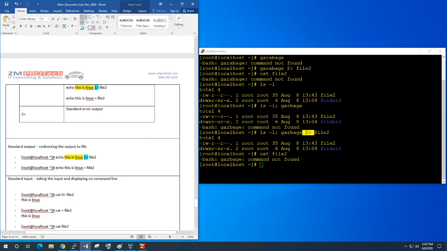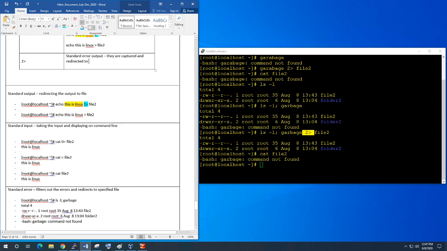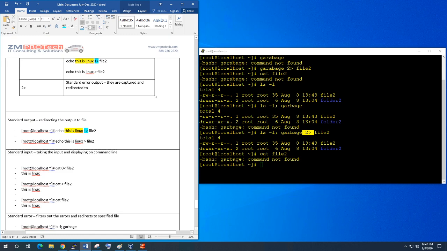So standard error output. They are captured and redirected to a specified file.